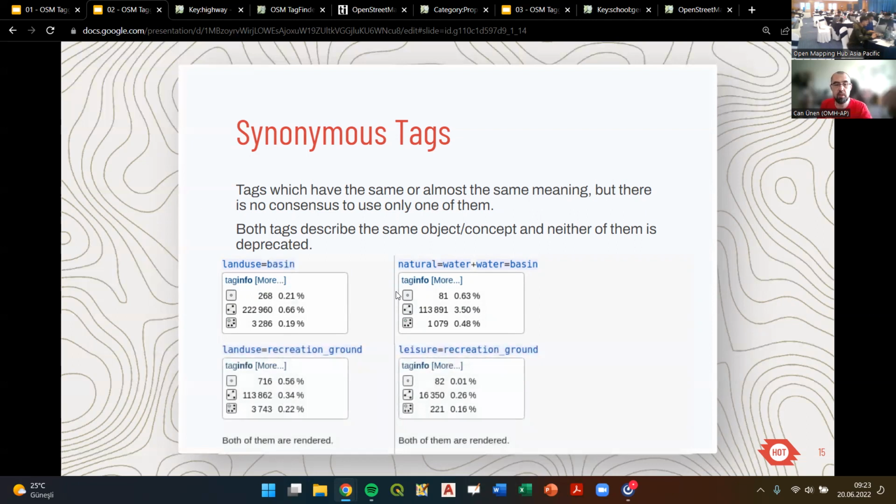Land use recreation ground and leisure recreation ground, both of them are rendered, both of them are shown on the map, and both of them are valid. So as you can see, OpenStreetMap is a community project. OpenStreetMap is an organic project, and it is also evolving and developing with the community. So from time to time, these kinds of occurrences and imperfections are also available in OpenStreetMap.